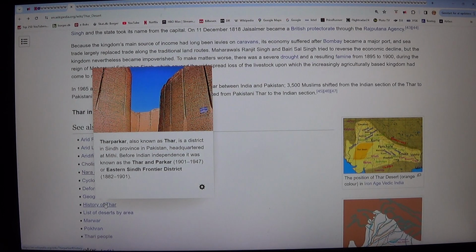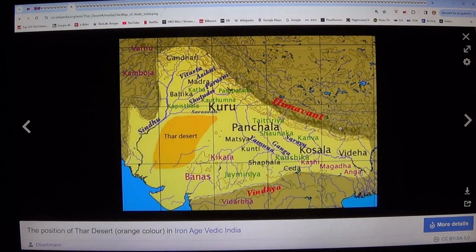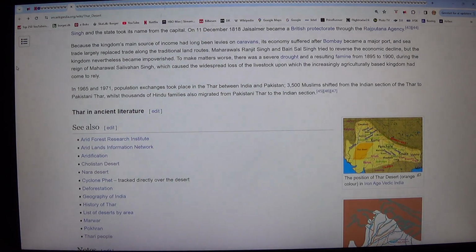To make matters worse, there was a severe drought and a resulting famine from 1895 to 1900, during the reign of Maharawal Salivahan Singh, which caused the widespread loss of the livestock upon which the increasingly agriculturally based kingdom had come to rely. In 1965 and 1971, population exchanges took place in the Thar between India and Pakistan. 3,500 Muslims shifted from the Indian section of the Thar to Pakistani Thar, whilst thousands of Hindu families also migrated from Pakistani Thar to the Indian section.